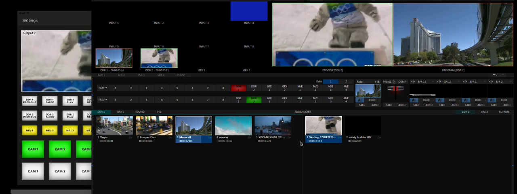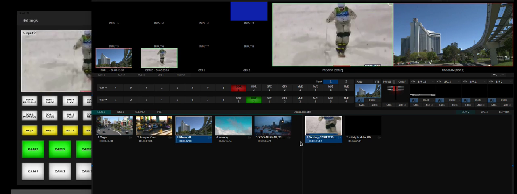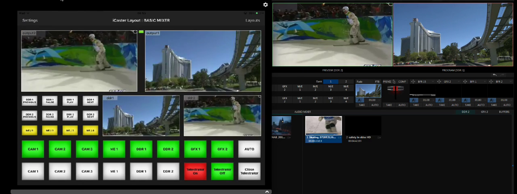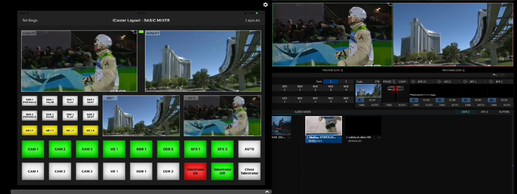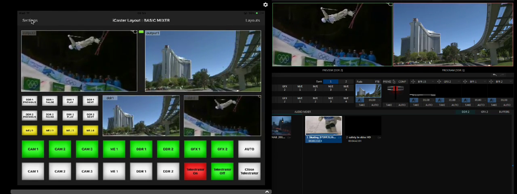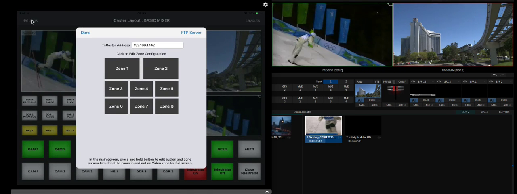Hi there. Here's a quick demonstration of the LifePad iCaster application for iPad and NewTek TriCaster Advanced Edition. The iCaster application runs on your iPad and you launch it, and the first thing you need to do is go to the settings window and set the IP address of your TriCaster.